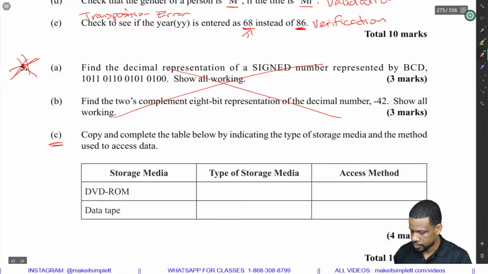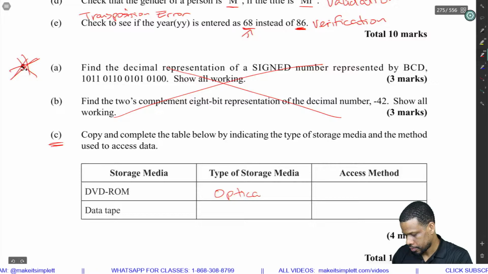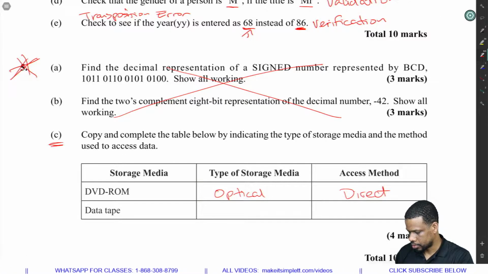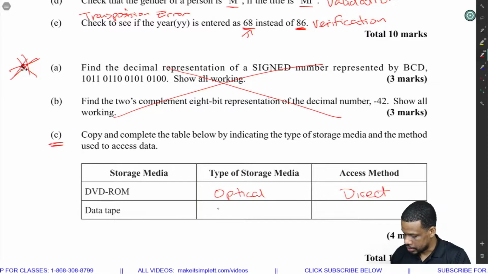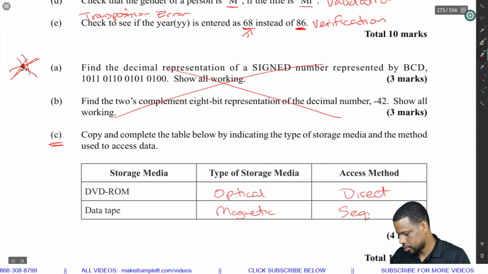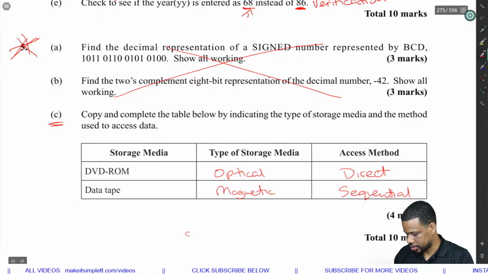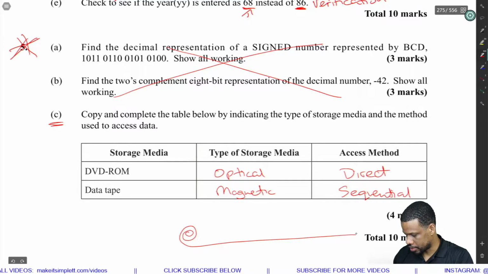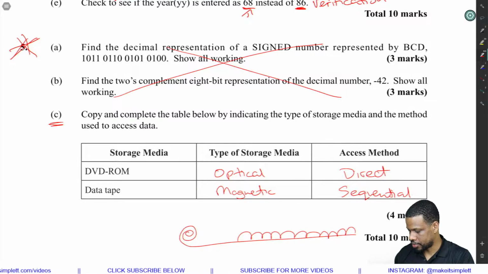C is correct. DVD-ROM type of storage media is optical. The access method is direct, because the method of how to get information, you could go directly to it. Data tape is magnetic. The access method is sequential, because with tape, you have to literally go through the whole reel of tape to get to where you want. That means you have to go sequentially.